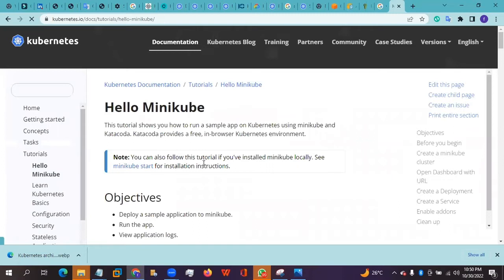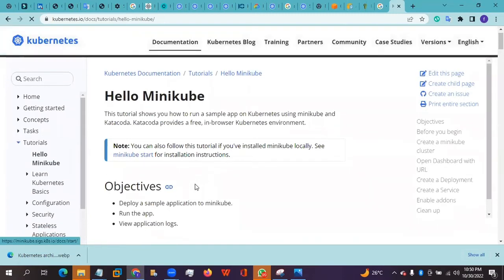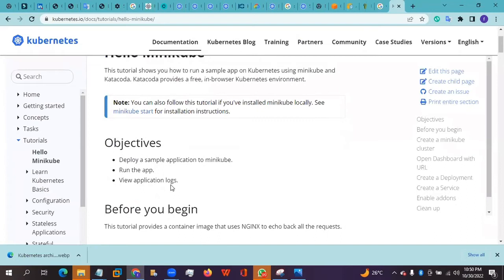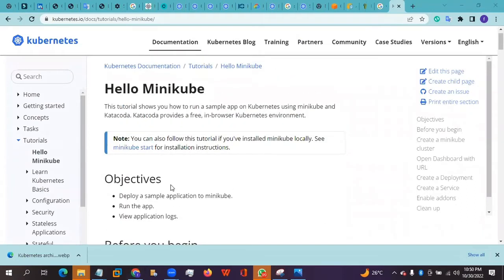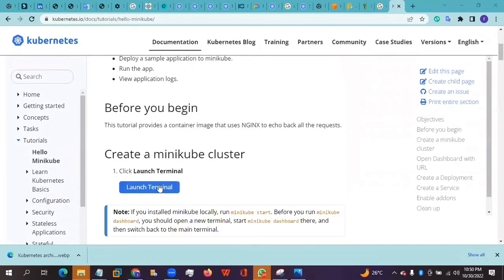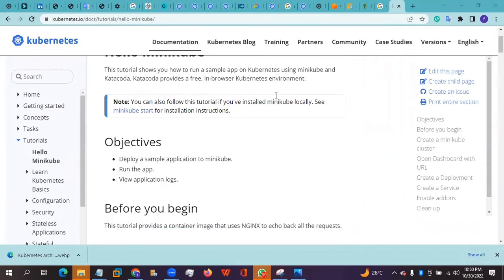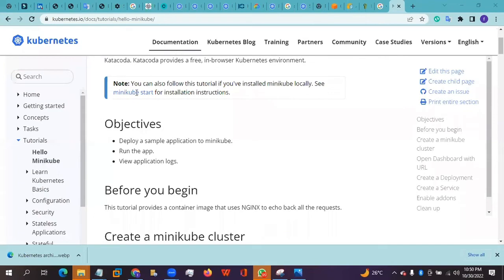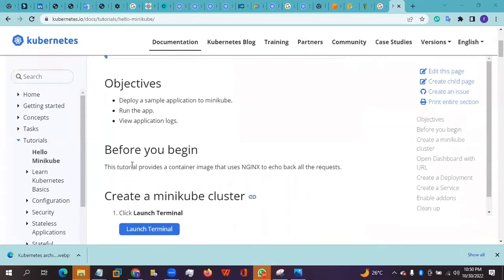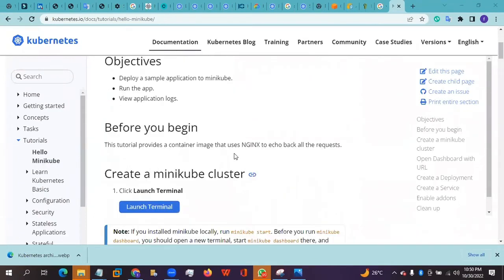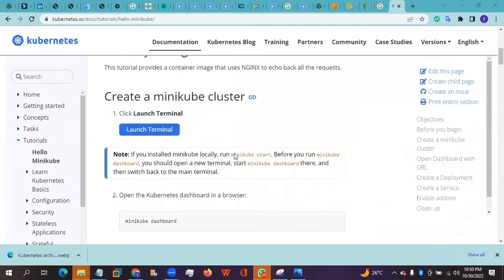With Minikube, you can easily set up Minikube on your instance. And I think you can also install Minikube on your Windows. You can use Kubernetes on your Windows as it is, I think. I've used it before. You can also check it out. Now here is a tutorial that shows you how to run a sample app in Kubernetes using Minikube. Okay, so you can use this. Before you begin, this tutorial provides a containerized image that uses nginx to echo back all requests.